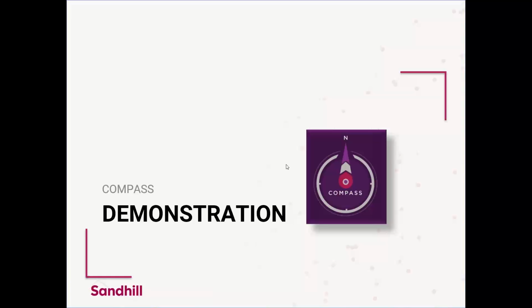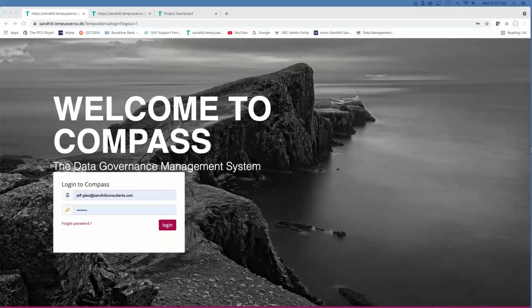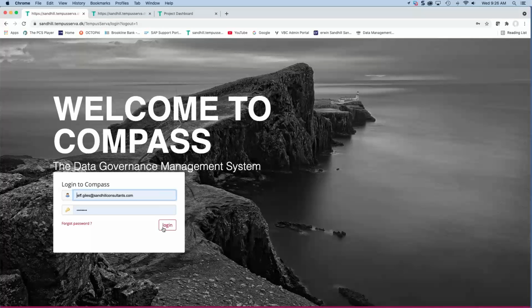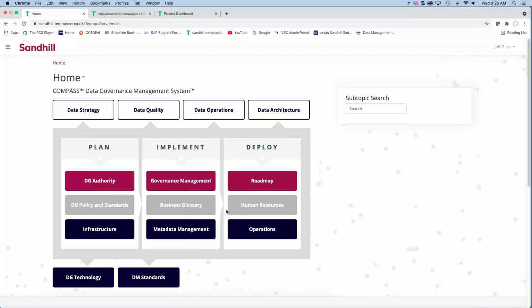So let me take a minute here and show my screen. What you're looking at here is the main entry point into Compass. Now, Compass itself is a cloud-based system, so it doesn't require anything on the user's computer except a browser. Everything is basically handled in the cloud. So there is security, so you have login credentials, etc. I'm going to log in now into Compass, and you'll see the familiar framework.